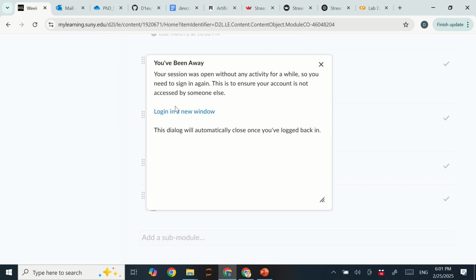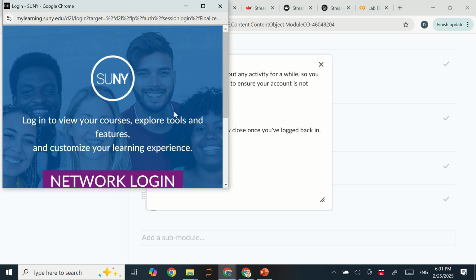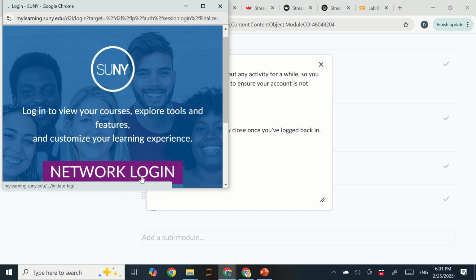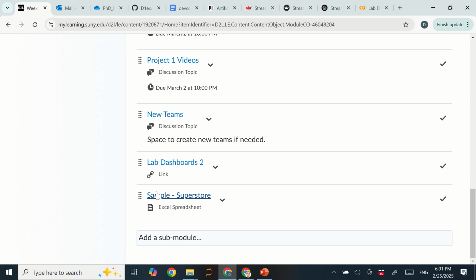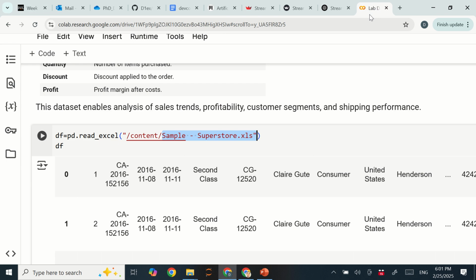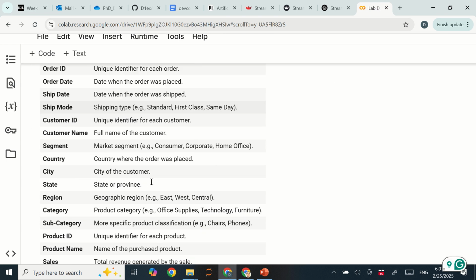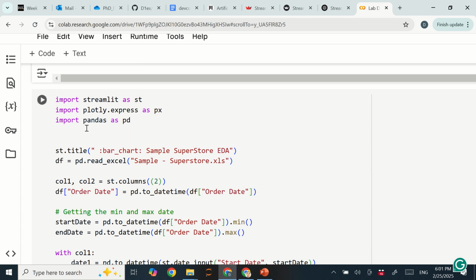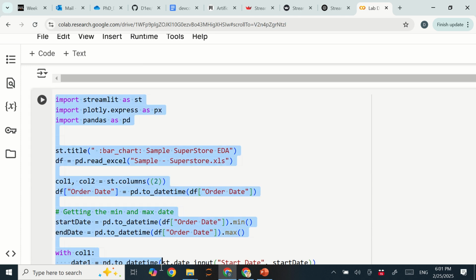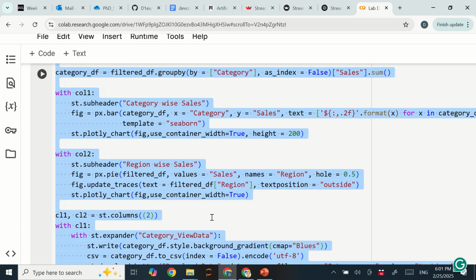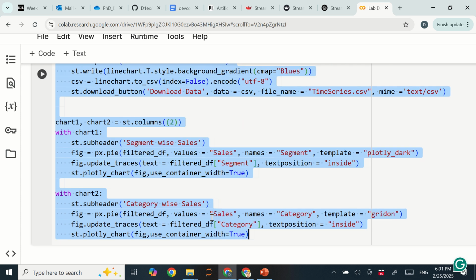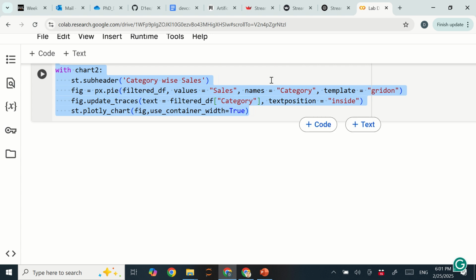So if you go to Brightspace, you will find the file. I already downloaded the file. Right here, you will see sample superstore. Okay, so we will get an error. Let me tell you this in advance. The code is fine. We'll show you first the result of the dashboard, and then we will go over the code. As I'm telling you, we will get an error when we try to deploy the app.